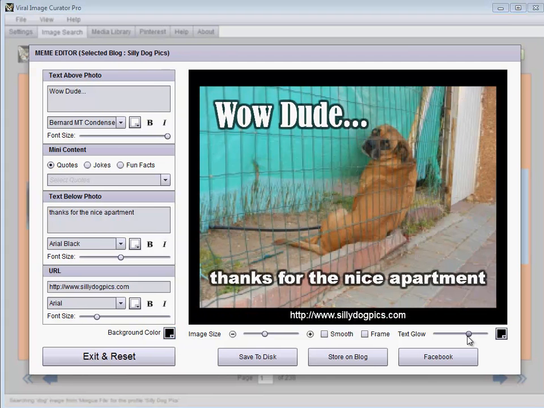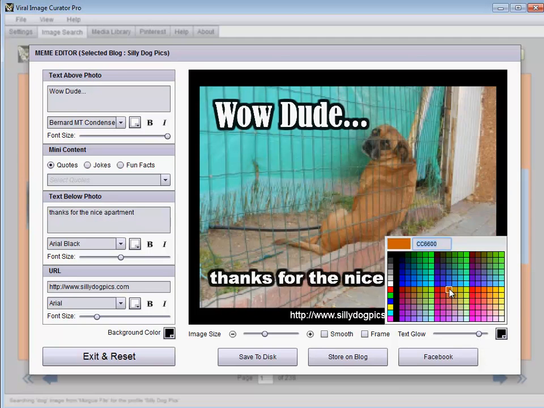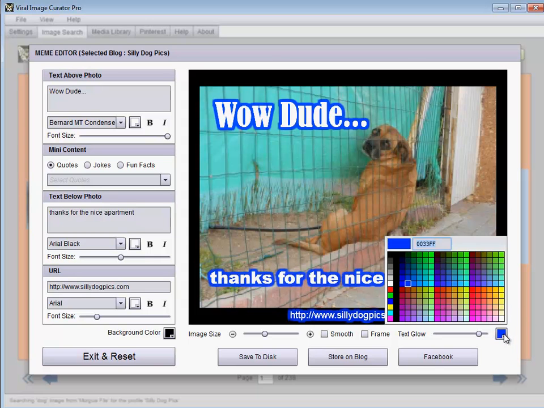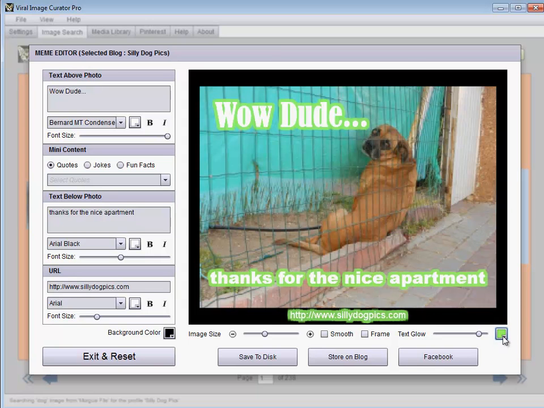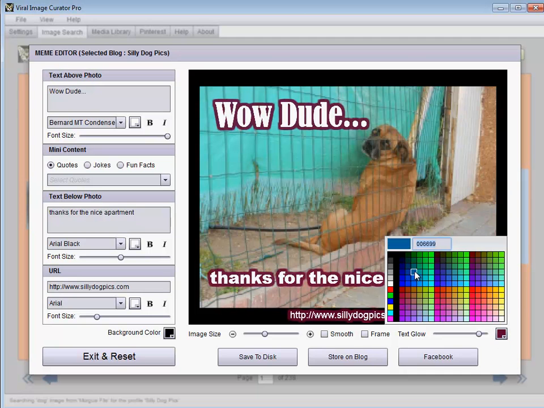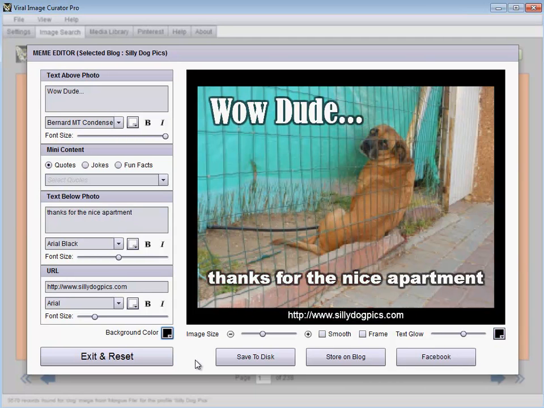So you can change not only the intensity of the text glow, but also the color of the text glow. It makes some difference as to how the text is perceived. So you can definitely play around with that. For this, again, I'm going to just keep the black. Okay, so now we can do a couple of things.